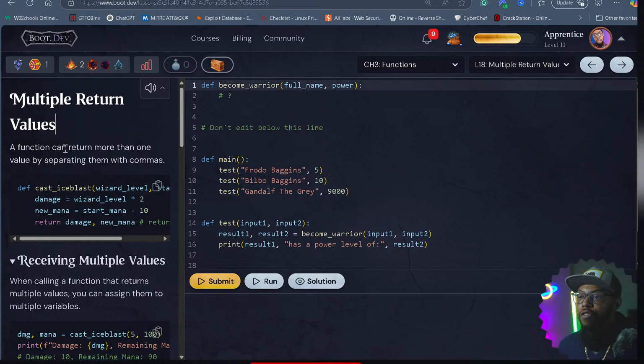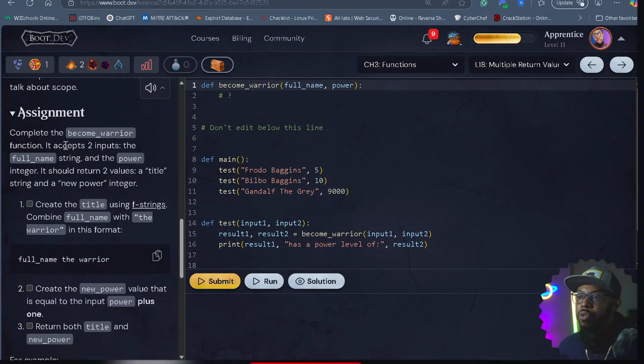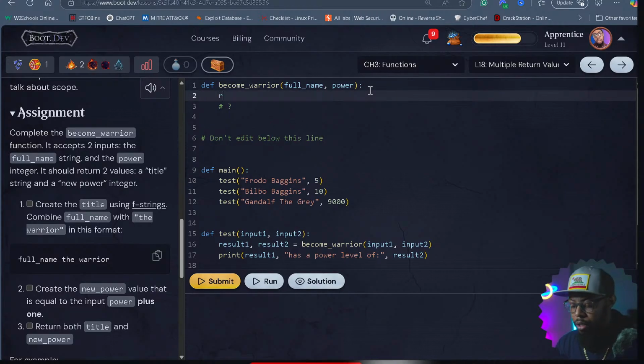A function can return more than one value by separating them with commas. Okay, let's just go straight to it. We already know that. Complete the become_warrior function. It accepts two inputs, the full name and the power. Don't edit below this line. So we got the full name, we got the power. It should return two values, a title string and a new power integer. So let's just do it as we read it. It seems like it's just easier that way.